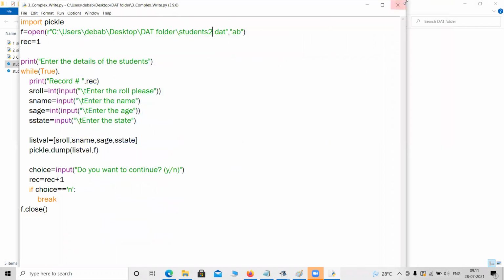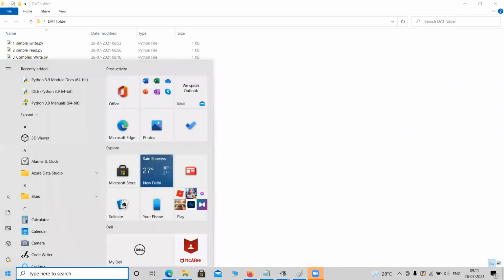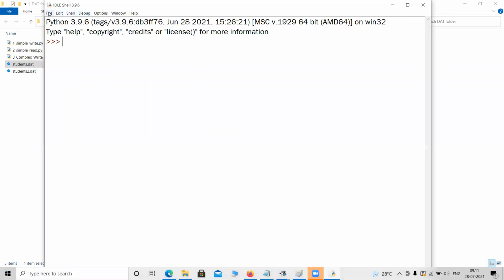Okay, so now I need to write a complex read, because last time we were reading only the first line. We were taking the first output from the file, so that was not the correct one. So I have to write a new program that will be called complex read. So let me open the IDLE once again.